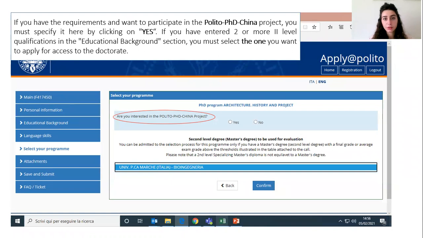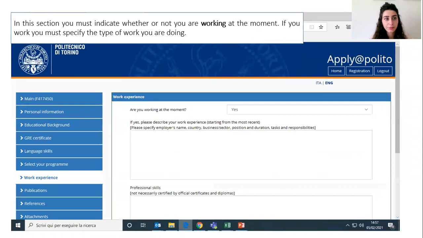If you have entered 2 or more second-level qualifications in the educational background section, you must select the one you want to apply for access to the doctorate. In this section, you must indicate whether or not you are working at the moment. If you work, you must specify the type of work you are doing.